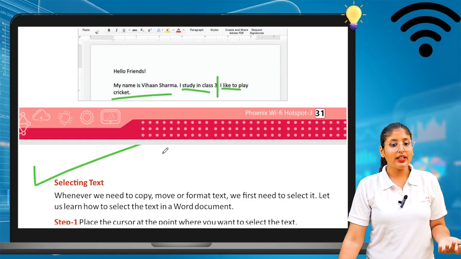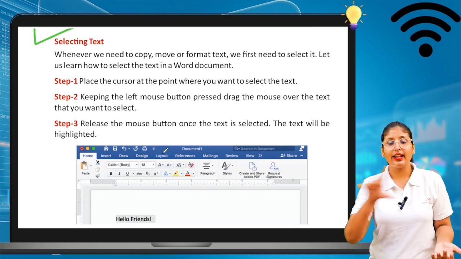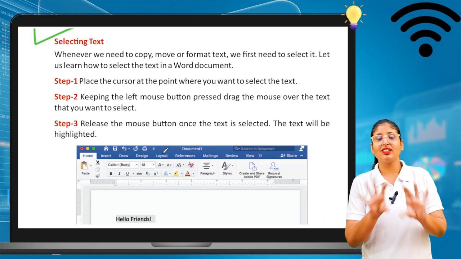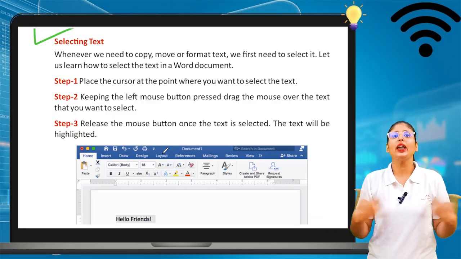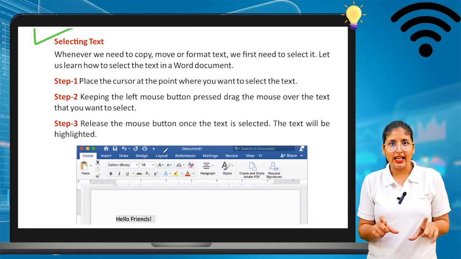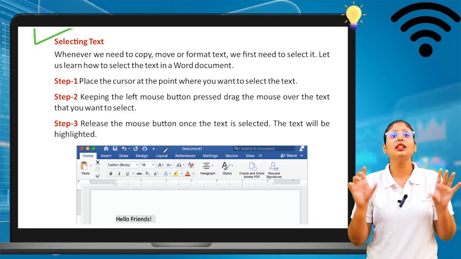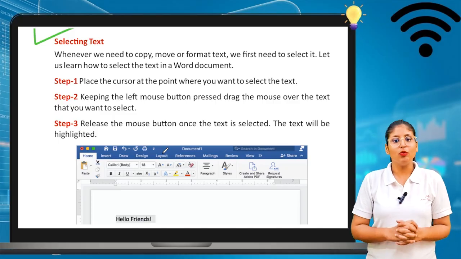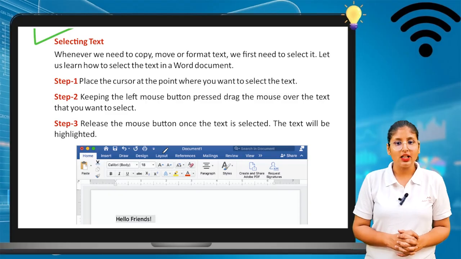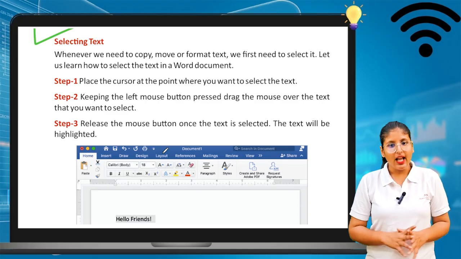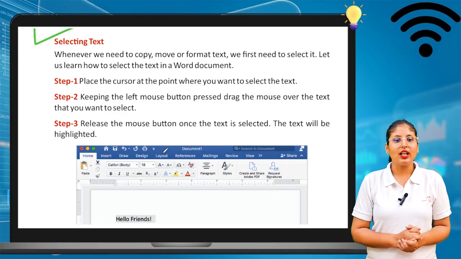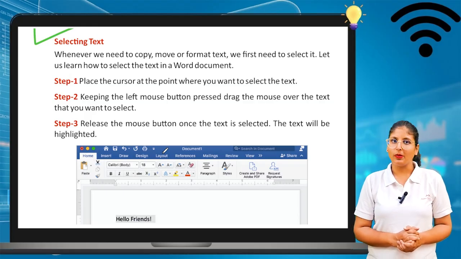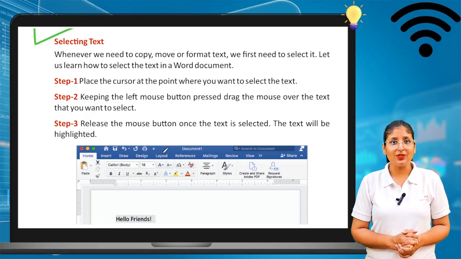Now, how do we select text? If I want to change the size or color of the text, how can we do it? First we have to select that text. So whenever we need to copy, move or format text, we first need to select it. Let us learn how to select the text in the Word document. Let's see how we can do it.